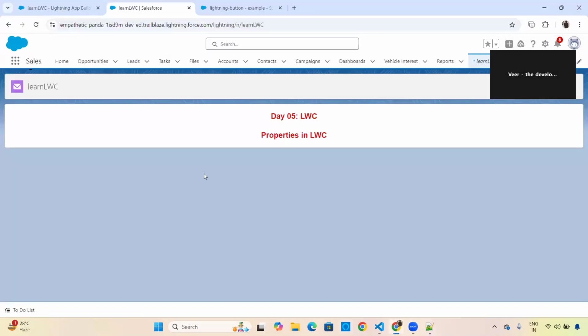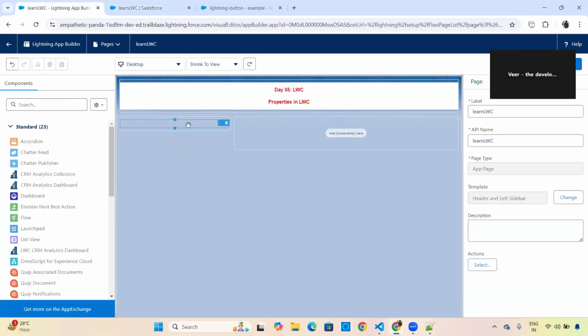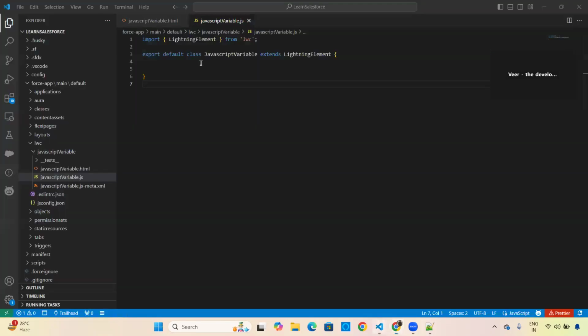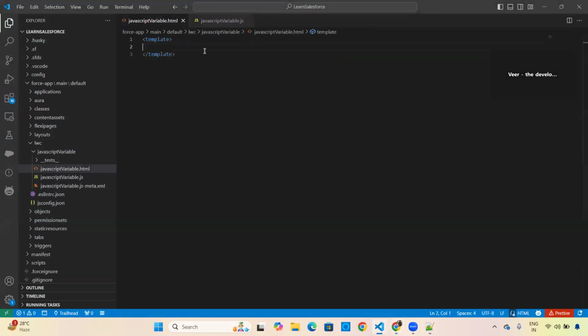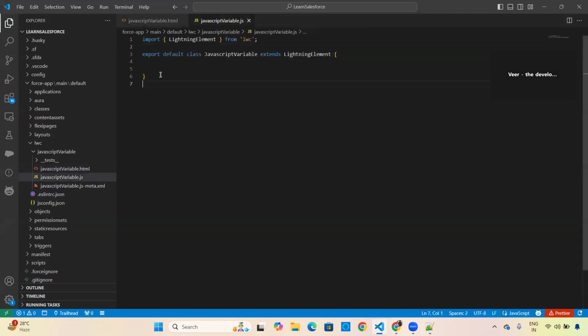To explain the properties topic, I'm going to use the Learn LWC app. The component is available already here. But for easy explanation, everything which was unrelated to the properties, I have deleted from this component. So this is almost a fresh component for you, and we'll start from the basics of the properties.